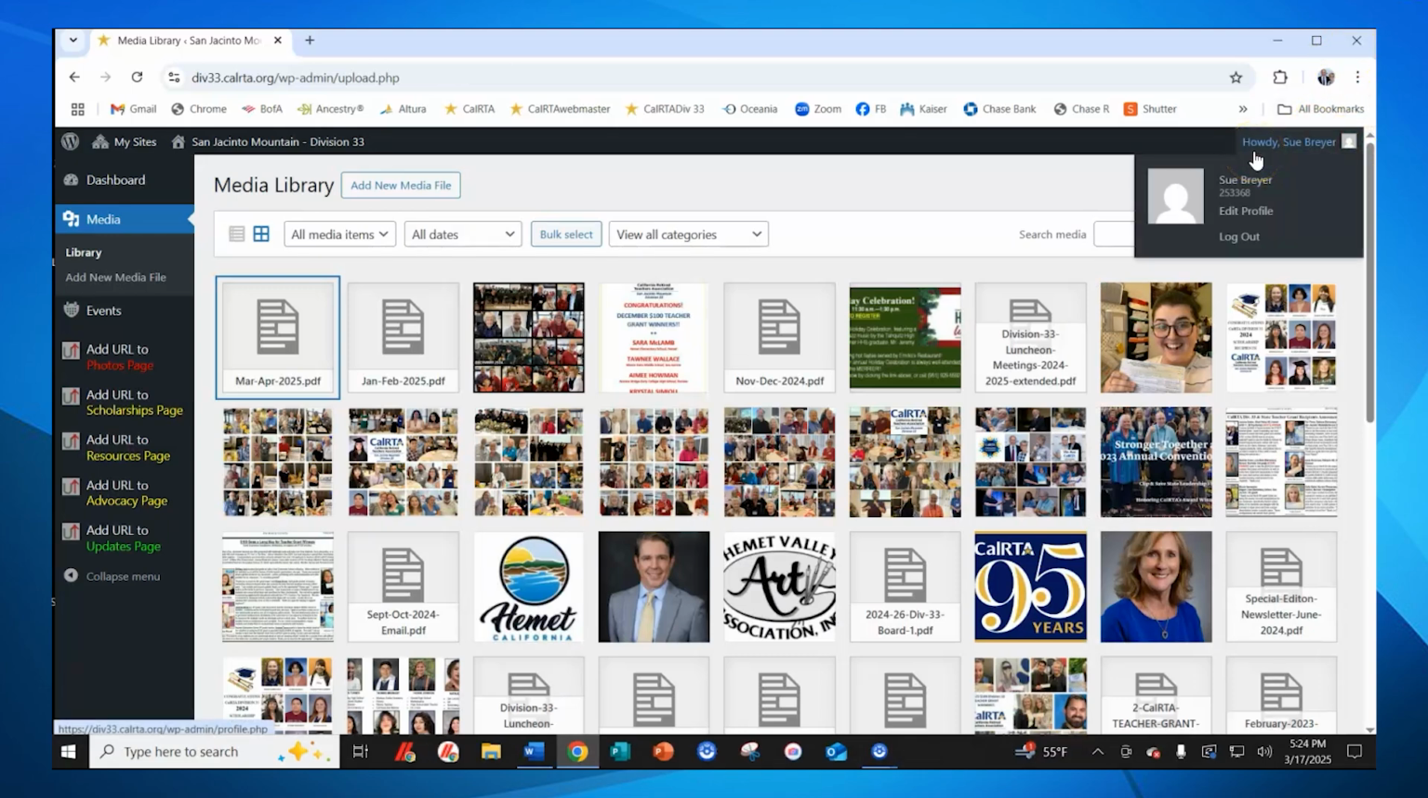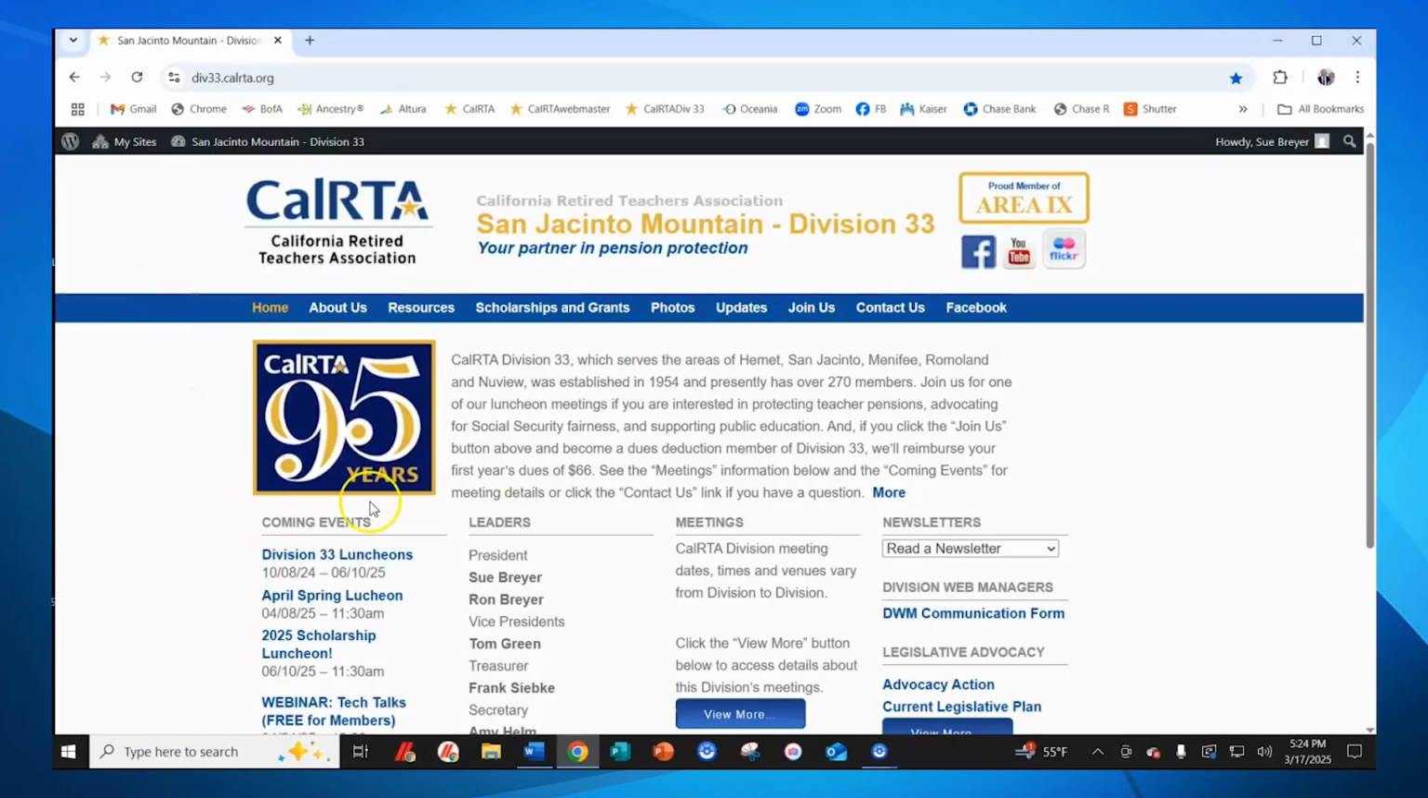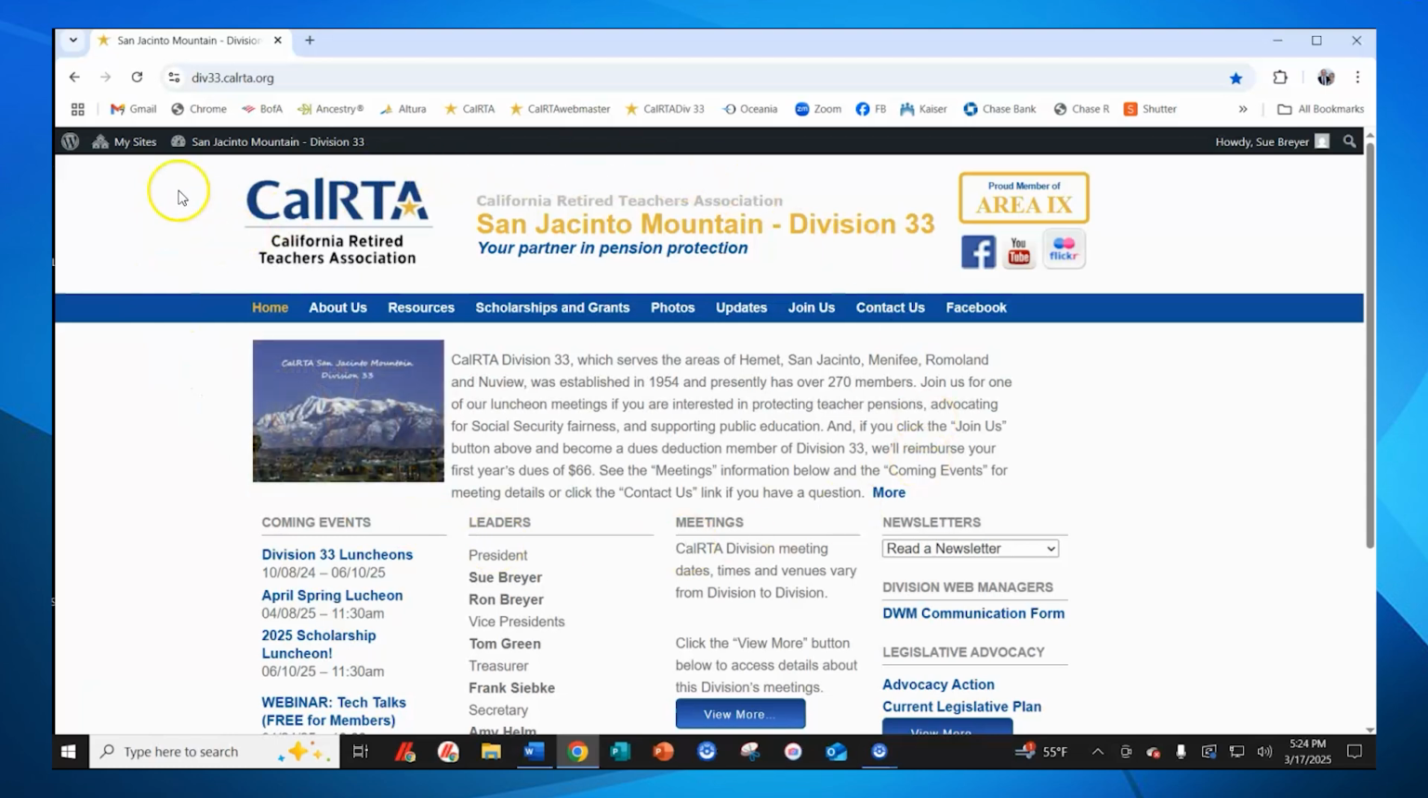Now, step number 6, I need to check to make sure my newsletter has been uploaded into that newsletter category on my main division website. So step number 6 says, click on the name of your division in the upper left-hand corner. And if I click there, I can go down to visit site. Okay, so I'm on my division website, but I'm still in that dashboard, which is that black up here. You can tell that you're still there because you'll see that black bar.